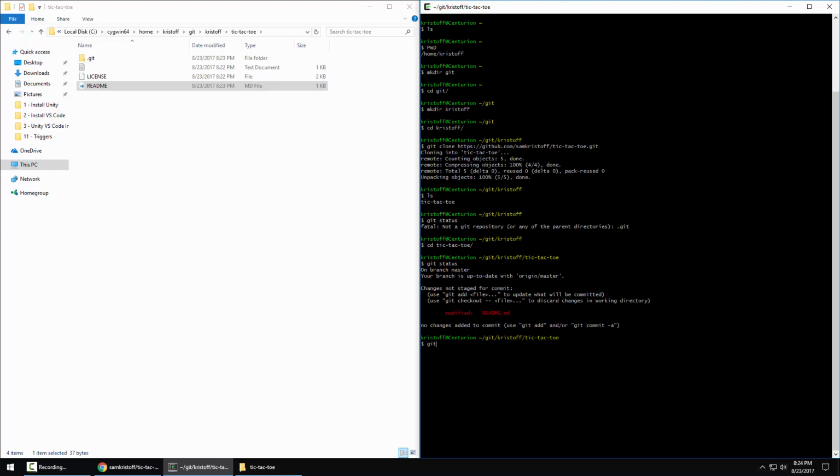So I'm going to say git add readme.md, and then if I do a git status, you can see that we now have changes to be committed, the readme.md, because we added that to our commit list. So we've now staged files for commit.